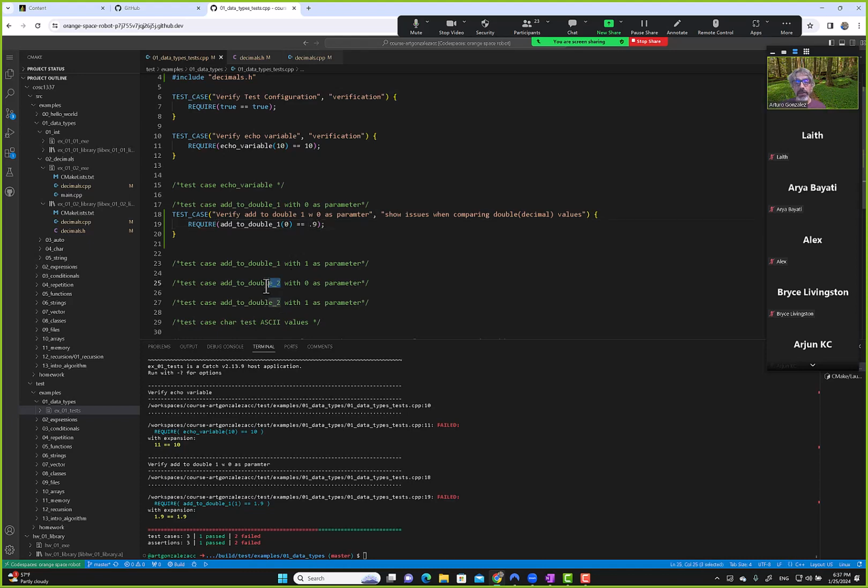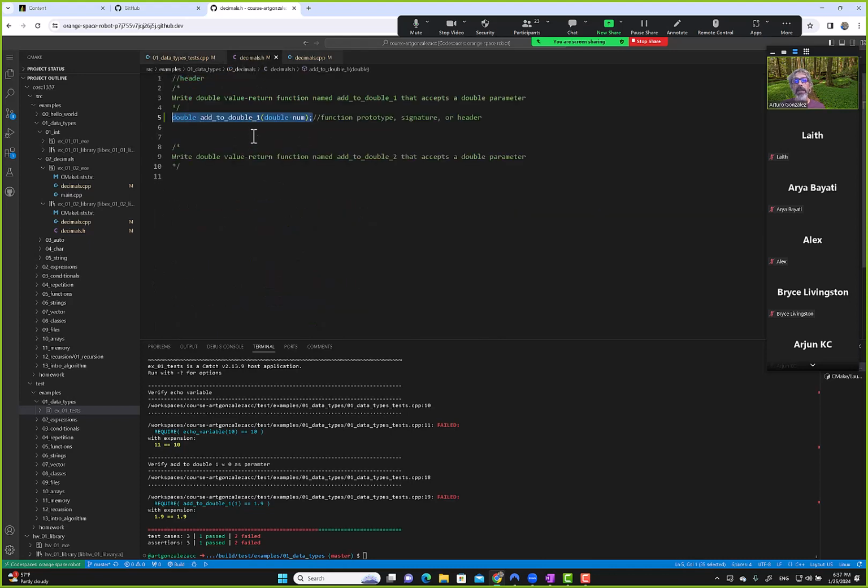Now let's go and see, it's asking us to create a new function, double 2, right? So let me go back here and write double add control space to double one, accepts a double parameter. So we'll say double num, semicolon.